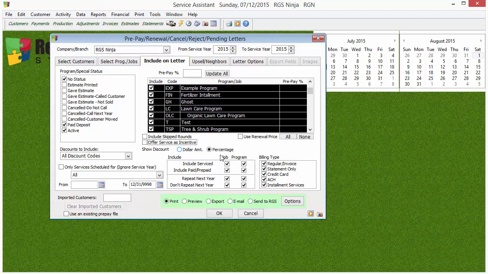Down here, show discount. You can either show it as a dollar amount or as a percentage. What that means is in the upper right-hand corner of the letter, it's going to say save $150, or it's going to say save 6%, or again, whatever you put in there. I'm just going to put 5% in there right now. There we go. All right.